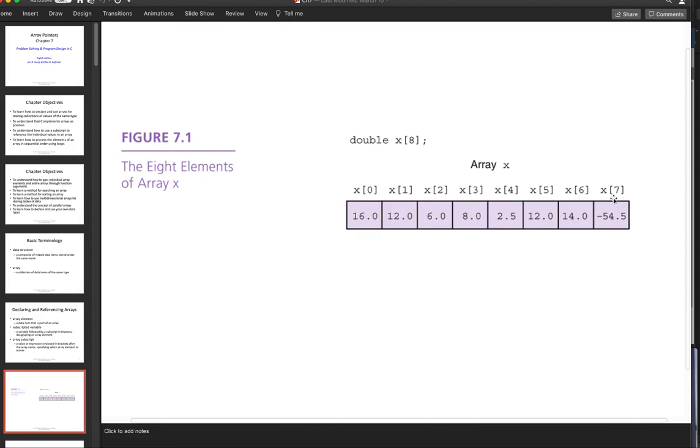So this is a very simple example: the declaration of an array, the syntax to declare an array, and how we access and denote each element one by one.